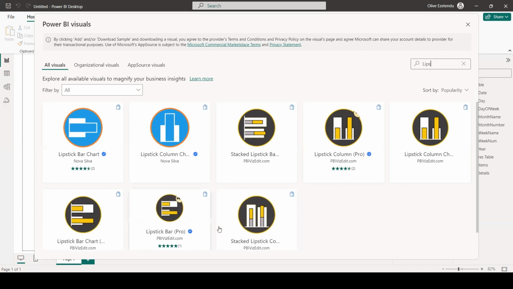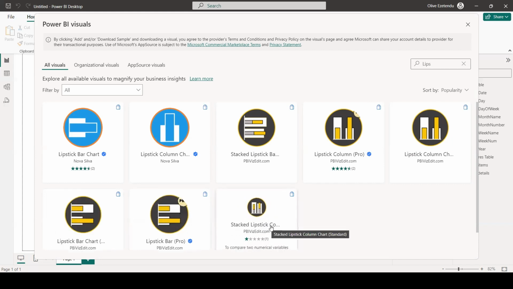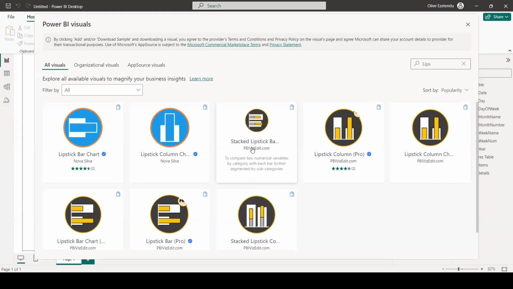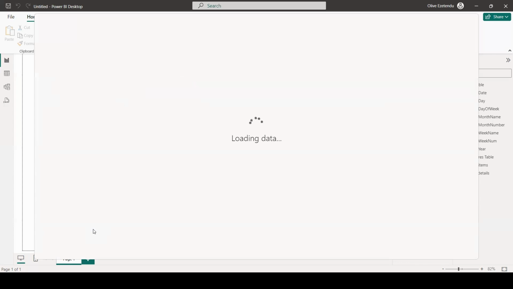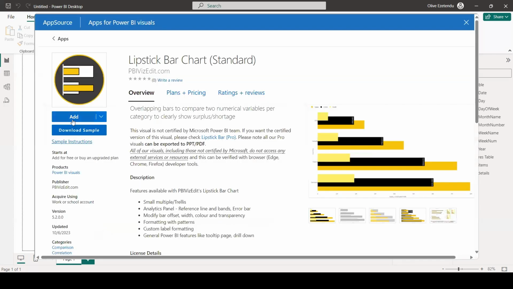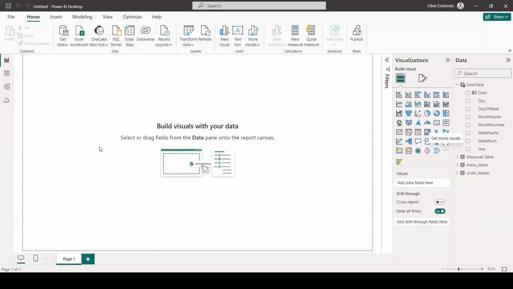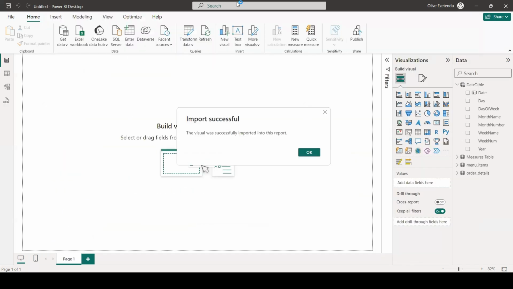So for your lipstick bar chart, we're just going to get this. This is the bar chart. This is the stacked bar chart, stacked column chart, but we don't need the stacked, so we're just going to do this, and I'm just going to add this. So you can see it's successful. We're going to click OK.